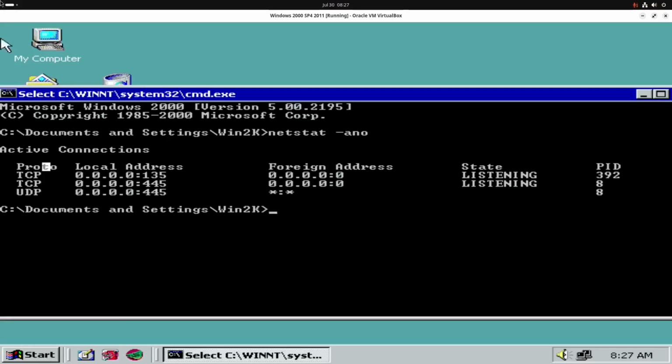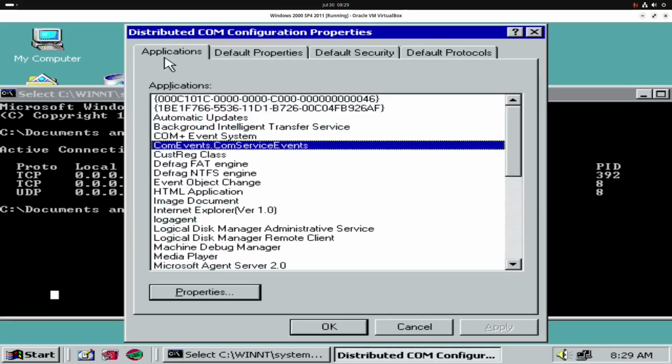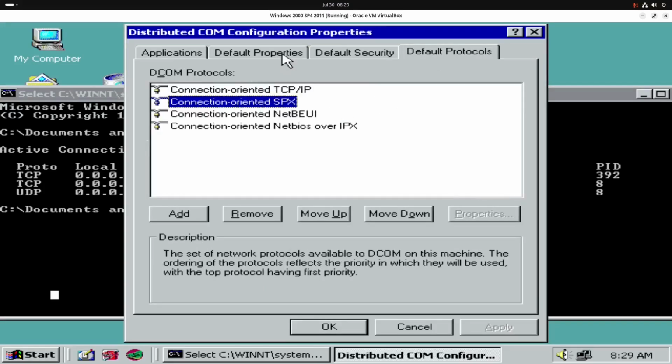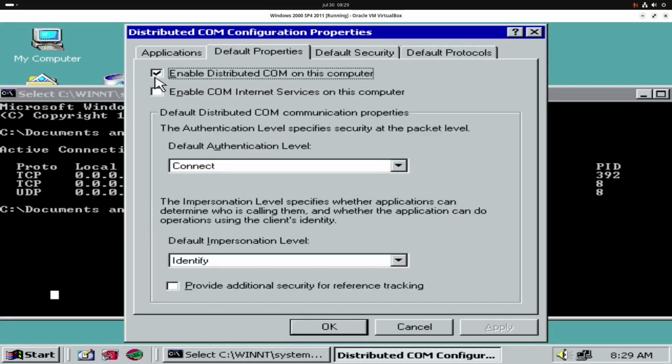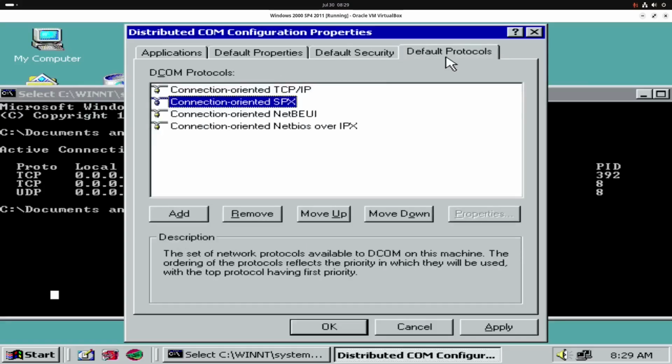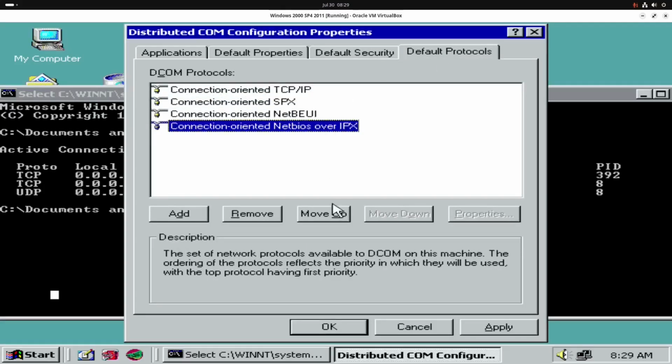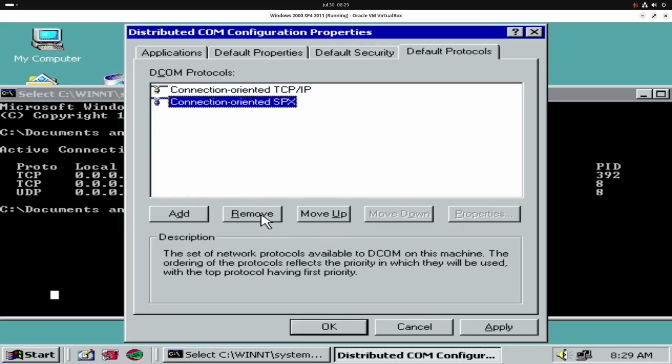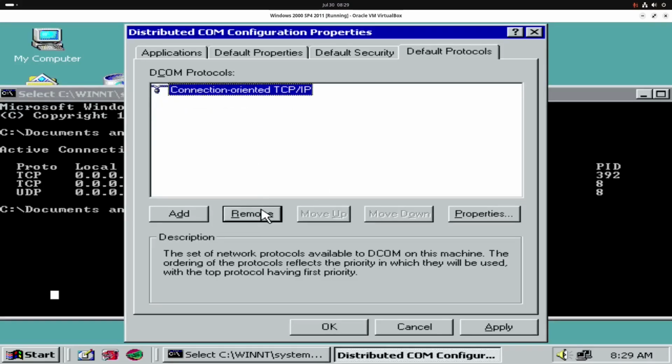But we have to go to distributed COM configuration properties, go to default properties and uncheck enable distributed COM on this computer, because we do not need that. We are not a server host. So now we just remove all that, and probably remove that. Just let me check. And yes, let's disable that as well, and then apply.